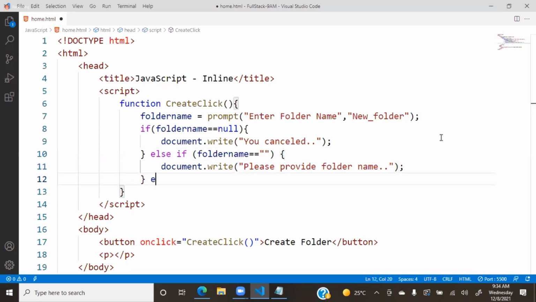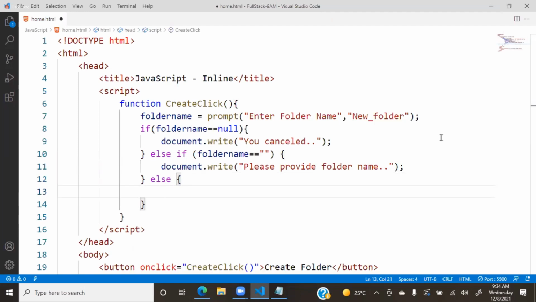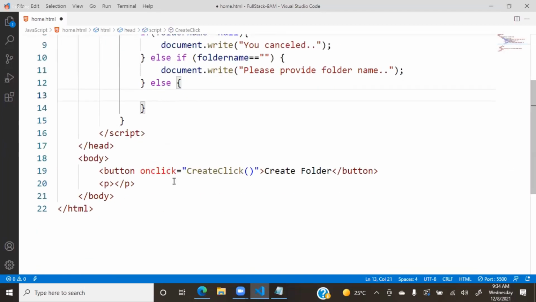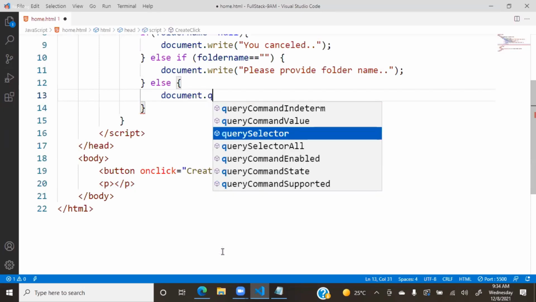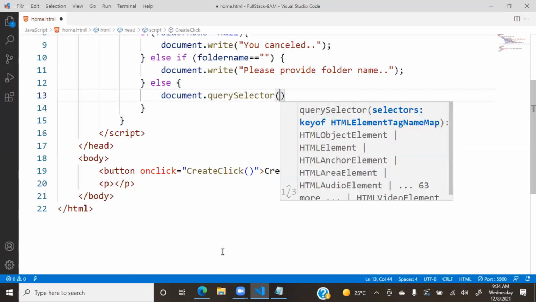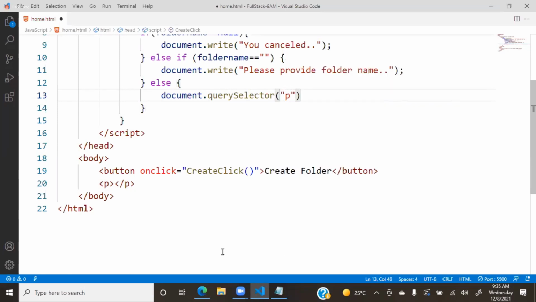Okay. Else, that means it is not null and it is not empty, that means it is having value. If it is having value, then what should we do? I want to display the value inside this paragraph. How to collect the paragraph? Document dot. Currently the paragraph does not have any ID, so we can use querySelector. Query selector, which element? Paragraph.